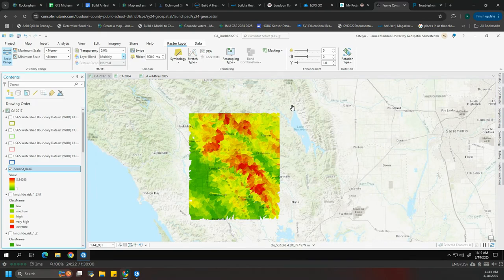So for your screenshot, again, make sure that you have this layer, make sure that it has the correct legend, make sure that we can see your name at the top. That's really all we need from you. So hopefully this helps. If you're still having issues, please let me know.